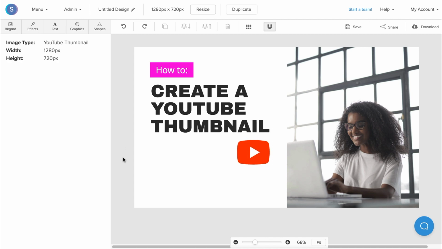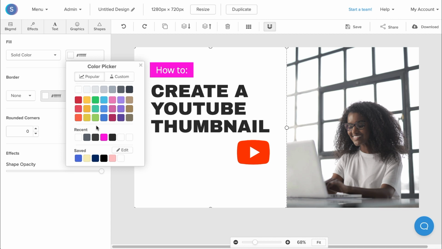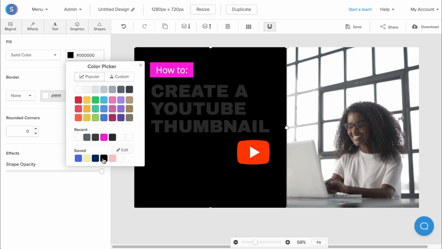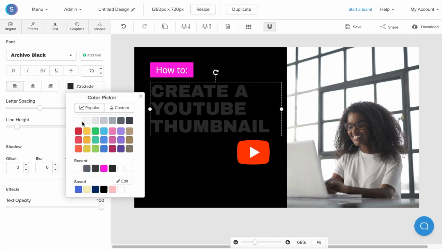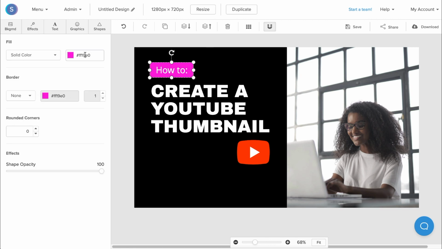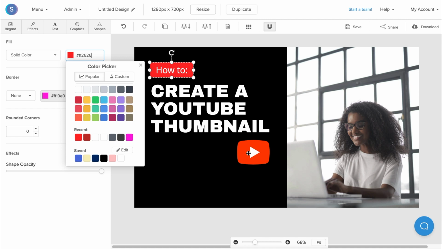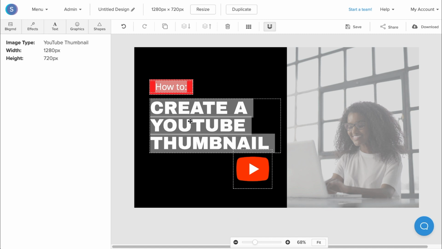So the next thing I want to do is change the color so it's a bit more cohesive. So I'll click on the backdrop here. From here, I'll change the fill from white to, let's say, a black. I'm going to click on my font, navigate to the color picker, and change my font color from black to white. Then I'm going to navigate to the design element up here. I'm going to click on it. I'm going to change the color from pink to red so that it fits with the YouTube logo. Once I have this done, I'm going to hold shift and click all the design elements, and I'm going to shift them slightly down a bit.